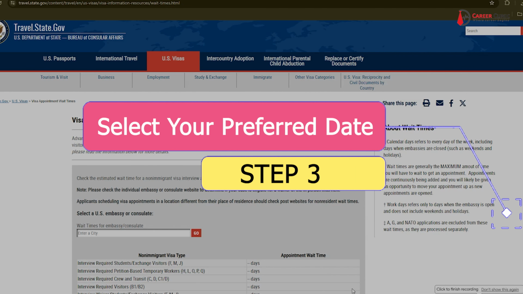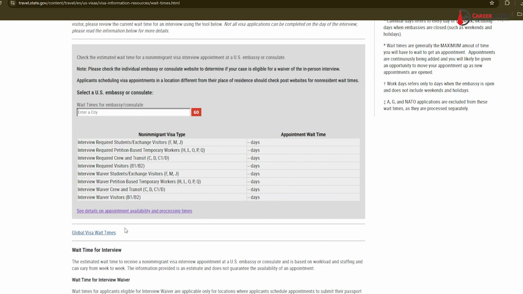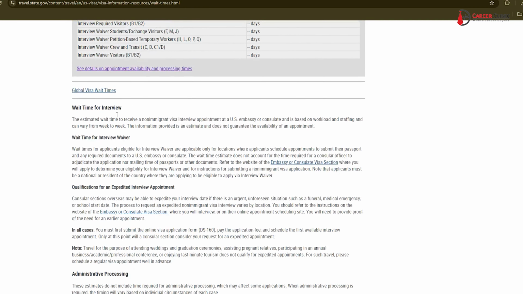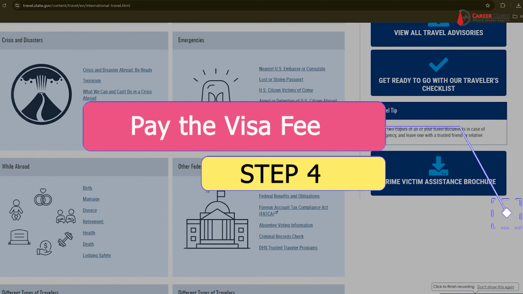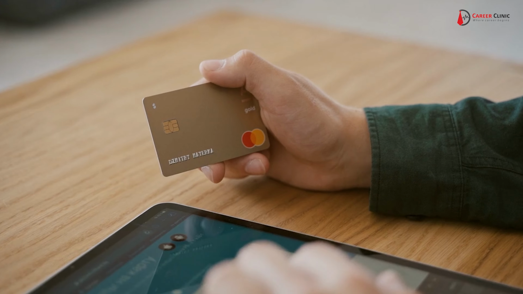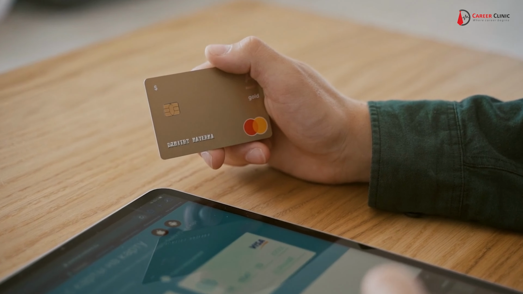Here is where you choose your preferred appointment date and time. Keep in mind, availability can vary, so it is good to check frequently for open slots. After selecting your slot, you will need to pay the visa application fee. Make sure to have your payment method ready.